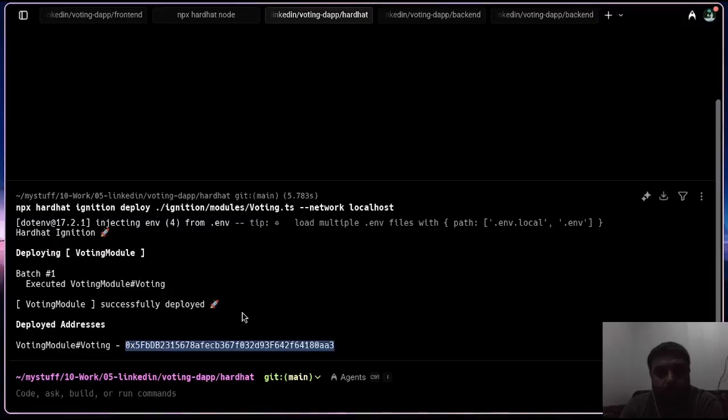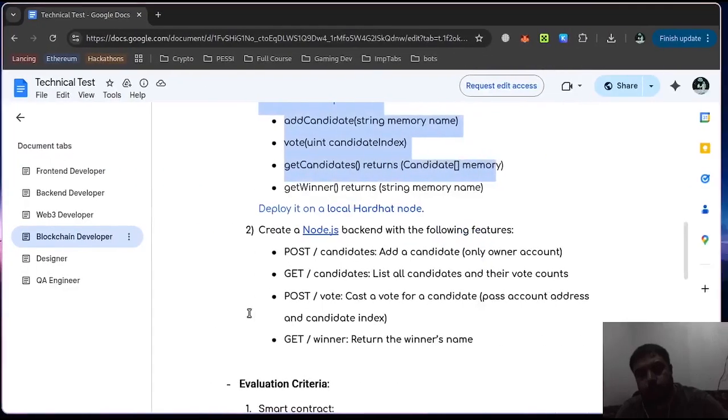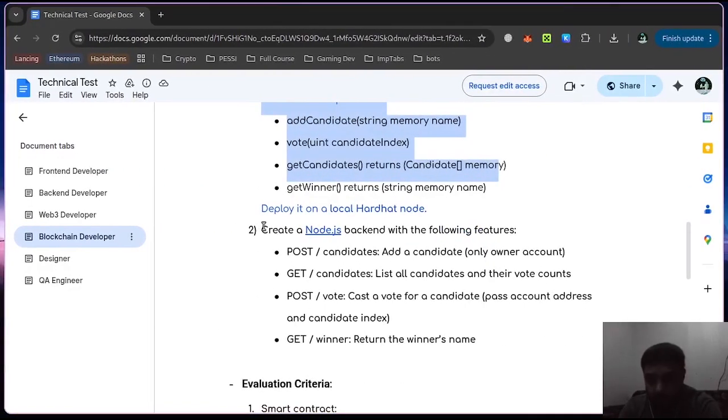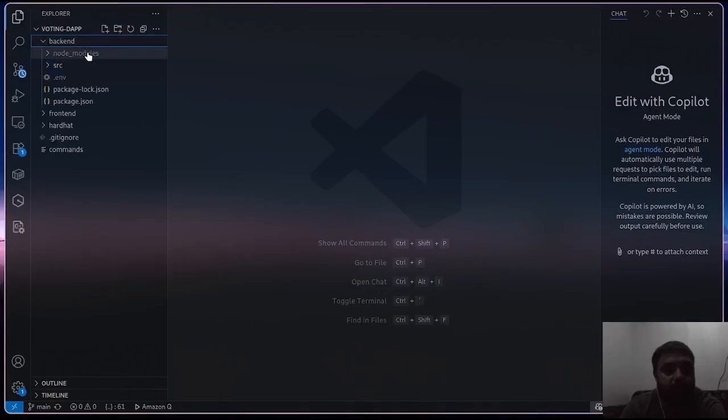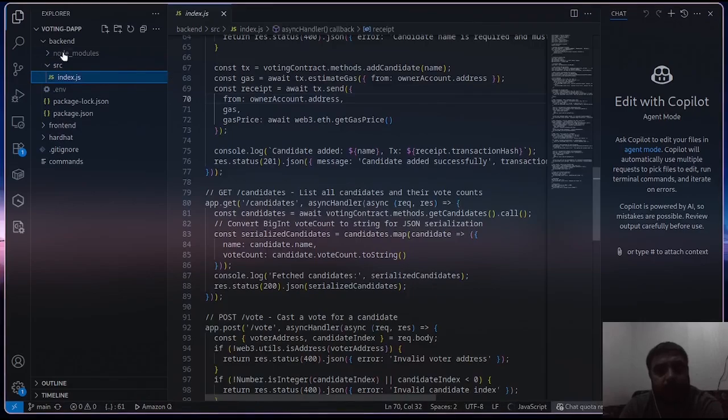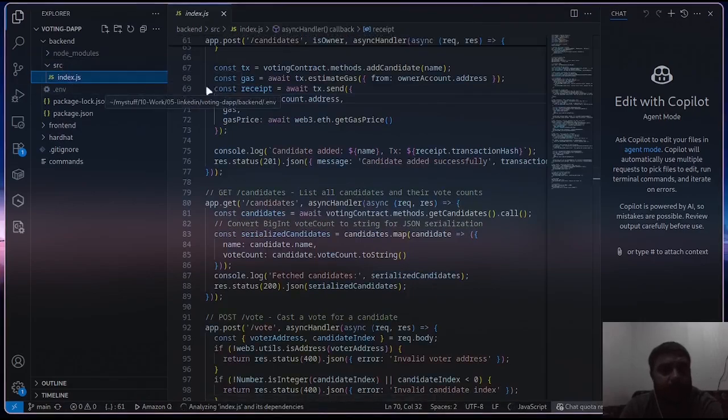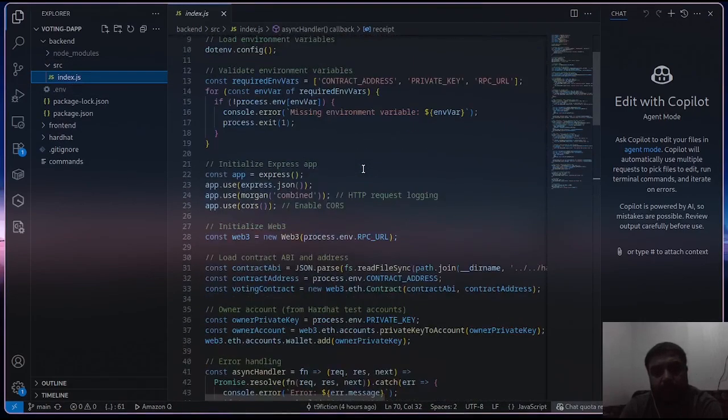So we have deployed the smart contract. What else do we need to do? Okay, now we have to create a Node.js backend with the following features. So now we can go into the backend folder. In the backend folder, I created a src folder, and in that I have created the index file, and there we have done all the stuff.